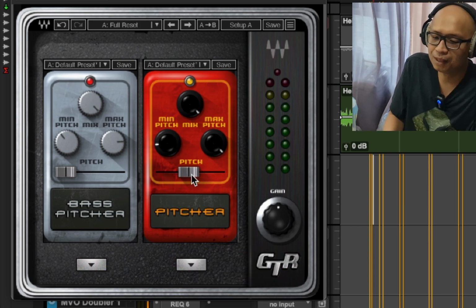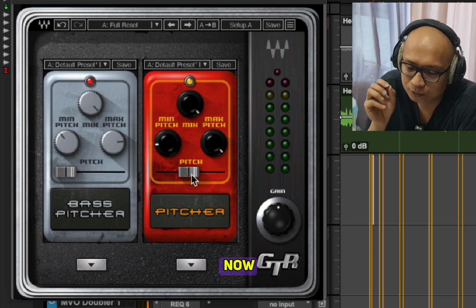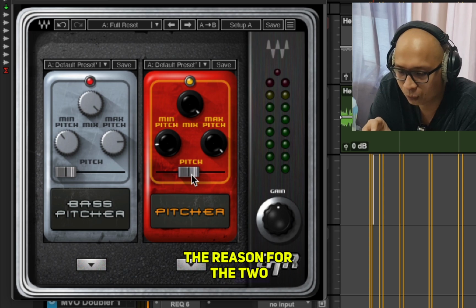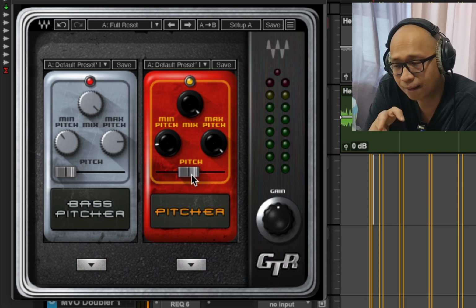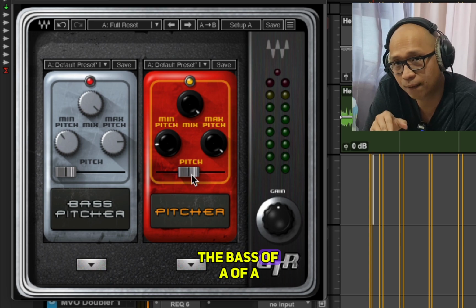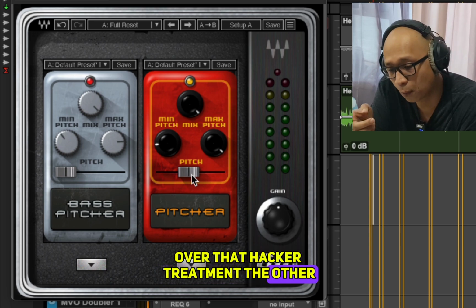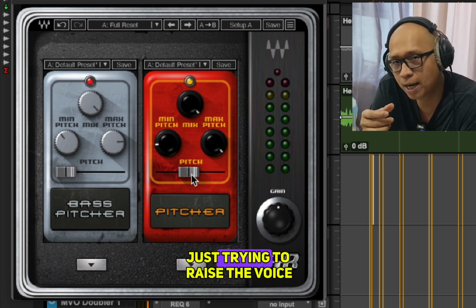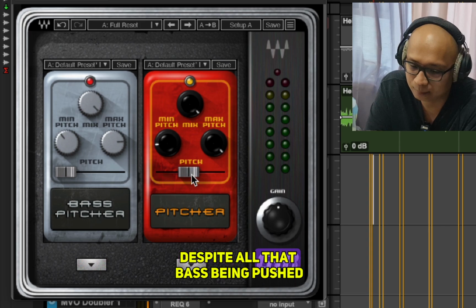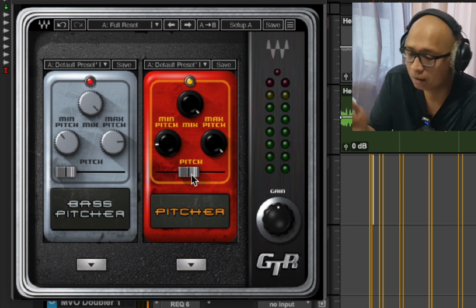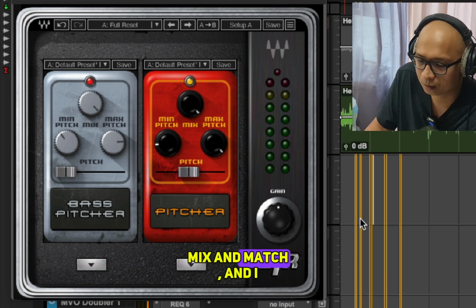Okay, so basically that mix is fine for me. The reason for the two plugins working side by side is that one maintains the base of that hacker treatment. The other one, the pitcher, is me just trying to raise the voice a bit so that it is audible, despite all that bass being pushed on the voice. So yeah, it's really up to you guys. You can just mix and match.